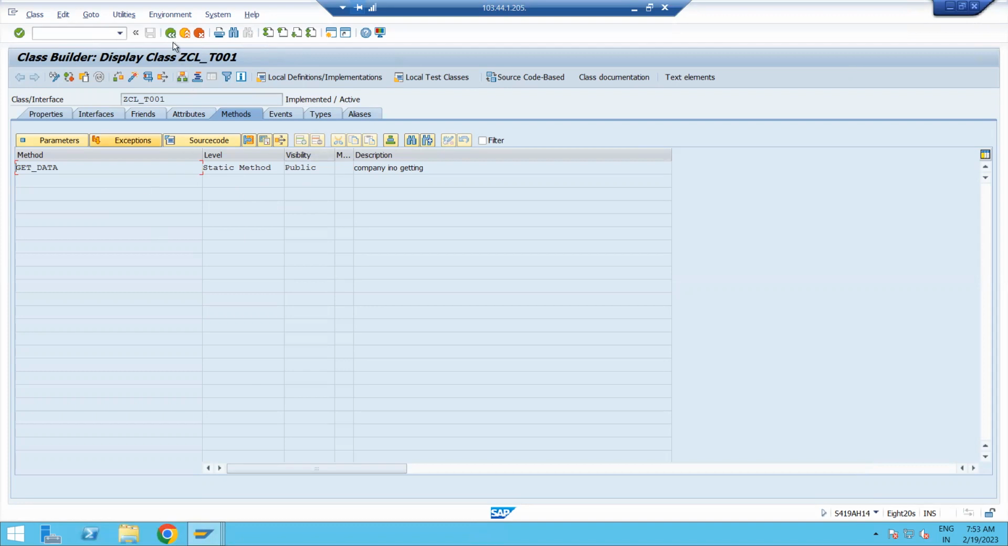This is the SE24 transaction. Mostly we will work on the SE24 transaction only, and in very, very rare cases we will go for local classes.